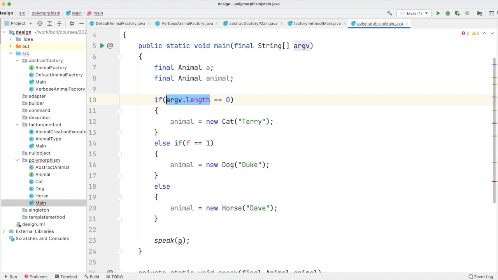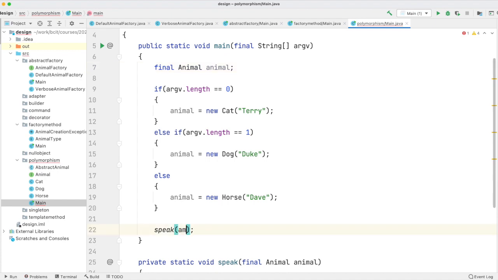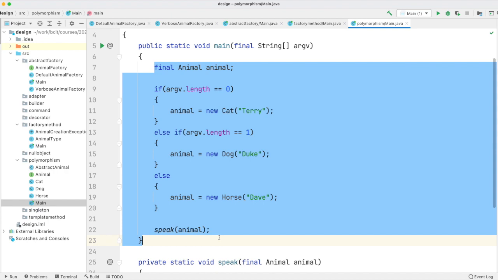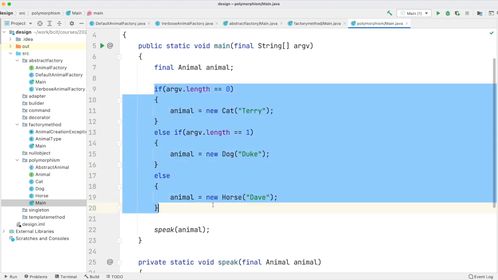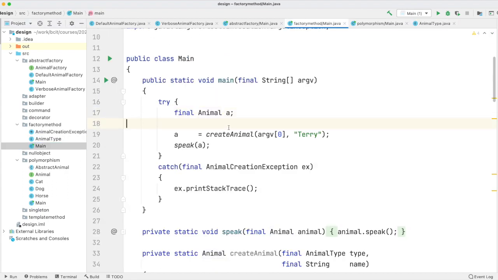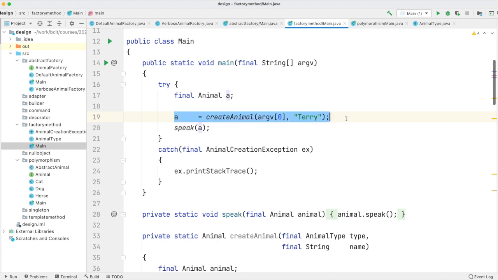So it's just argv length for simplicity. Right, so here, every time we wanted to do something with an animal, we have to create a brand new animal every single time. That can get quite messy. Imagine if we had 500 of them. You'd have to have 500 of these every time you went to create an animal. That would be horrible. Using a factory method, it becomes just a simple, I want to create that kind of thing.